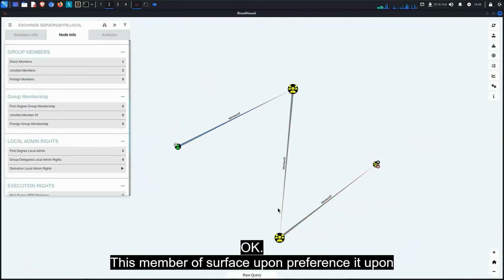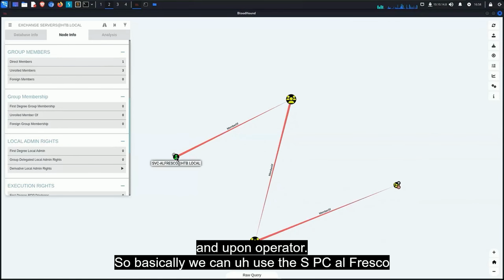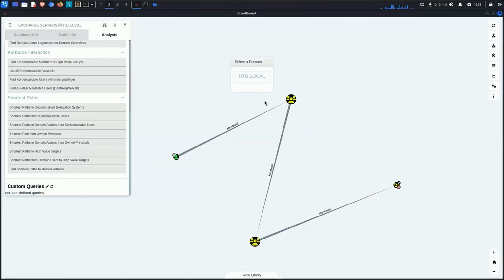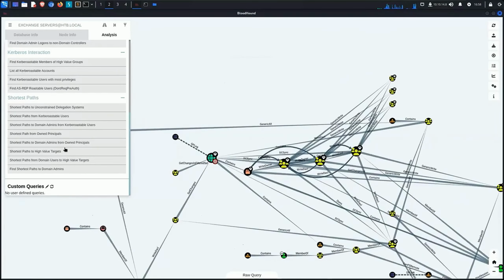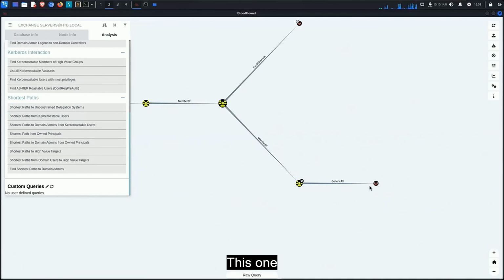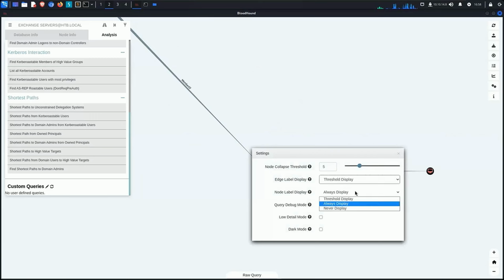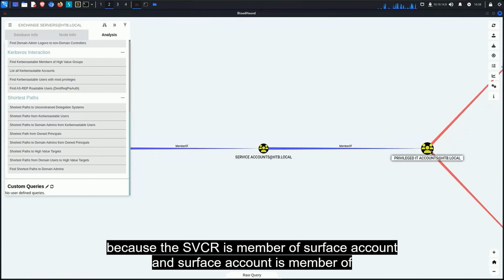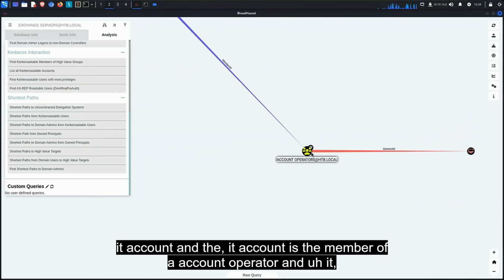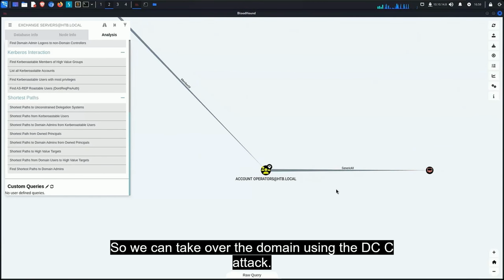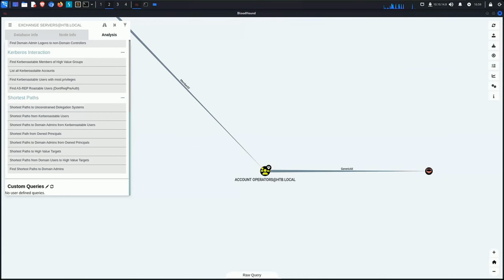Okay, this is a member of service account, privilege ID account, and account operator. So basically, we can use the SVC Alfresco to gain our domain, because the SVC Alfresco is a member of service account, and service account is a member of privilege ID account, and the privilege ID account is a member of account operator, and it has also a relation in the Exchange account, so we can take over the domain using the DCSync attack.